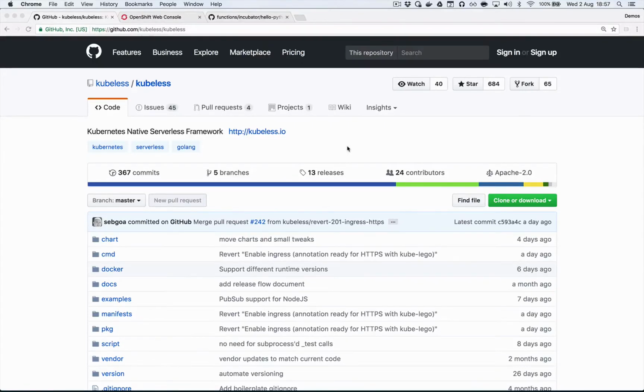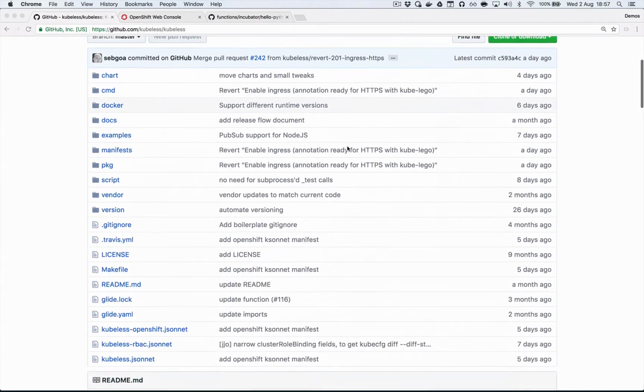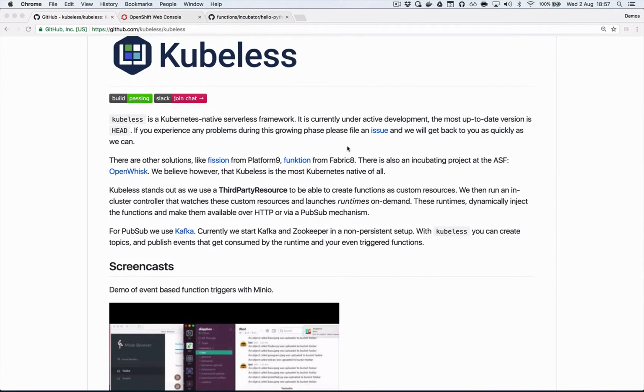Hey everyone, I'm going to show you how you can install Kubeless, the Kubernetes native serverless framework, into your OpenShift cluster. If you haven't heard of Kubeless before, it's a serverless framework for Kubernetes, and it stands out from other solutions because it uses a lot of Kubernetes internals, such as the third-party resource, and each function that you create is actually a custom resource, and it runs in your cluster as a controller that watches on these third-party resources and launches the runtimes on demand.